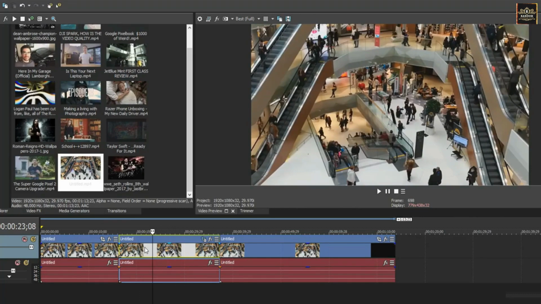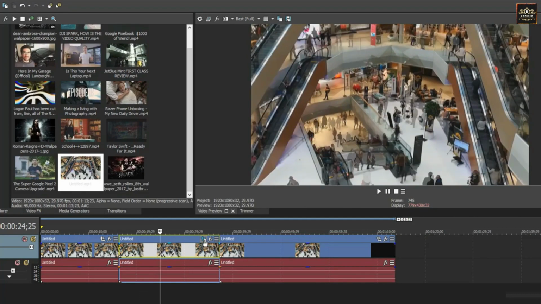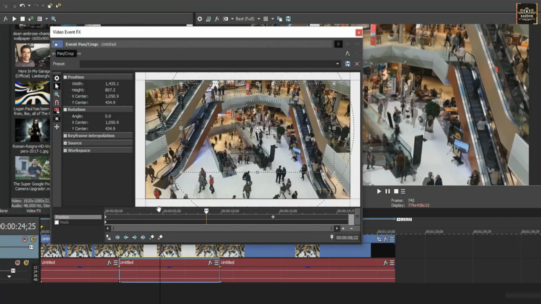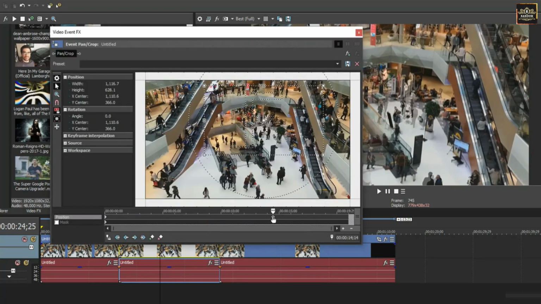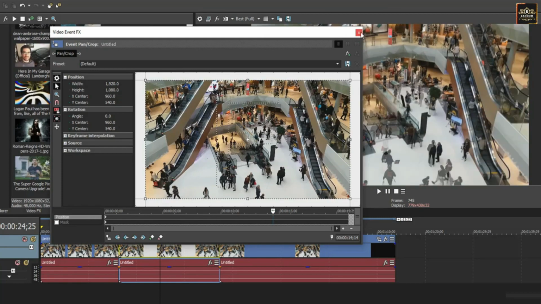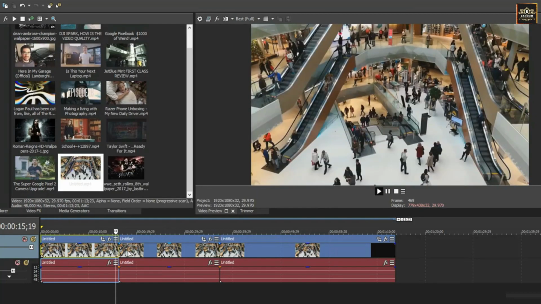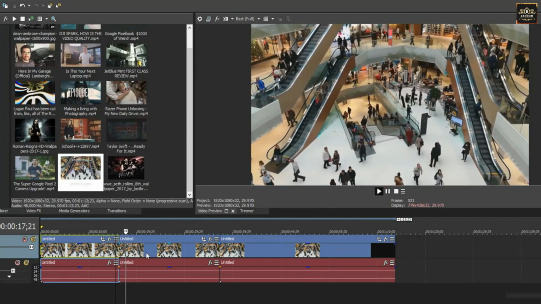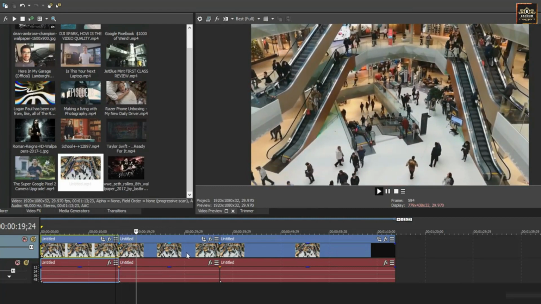Now what happens if you want to remove this zoom in effect? The process is pretty simple. Simply click on this event plan crop and select your keyframe and press delete from your keyboard. And for this reason, our video is now going back to normal.